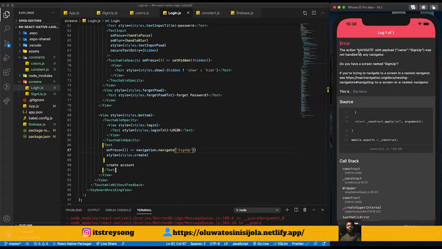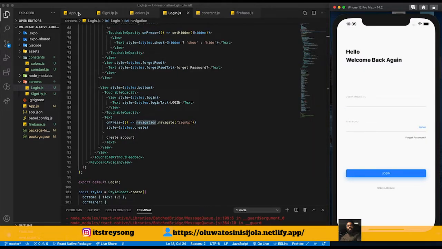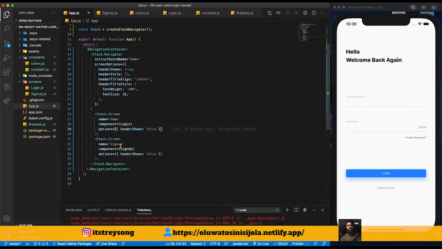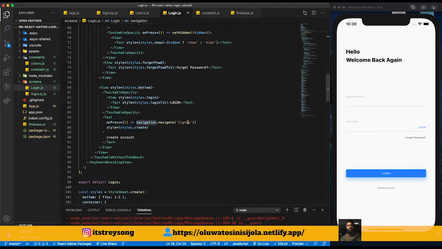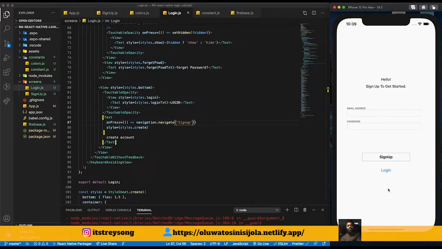it's saying that the action navigate with payload name sign up was not handled by any navigator. The reason is because when we go back, what are the names? Like I said, it must be exactly the same name, the way you write it, uppercase, lowercase. So what we have here that is making it not work is because our U is in uppercase, which is supposed to be in lowercase. So when we click it now, it goes to that page.